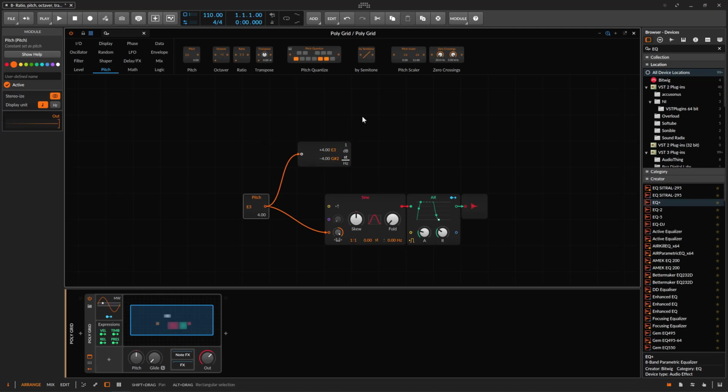And remember, the next one is going to be cool. We're going to talk about the pitch quantize pretty much, and then the other ones, but mainly the pitch quantize.